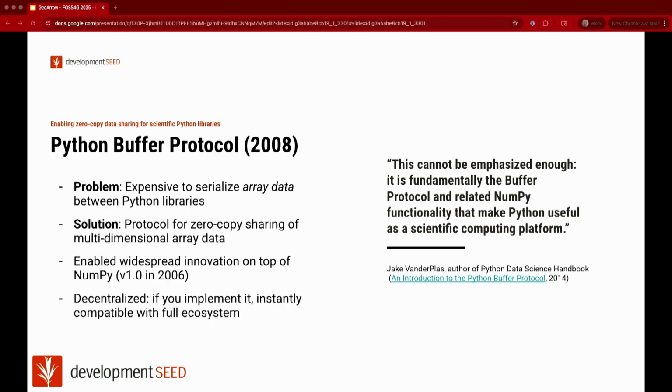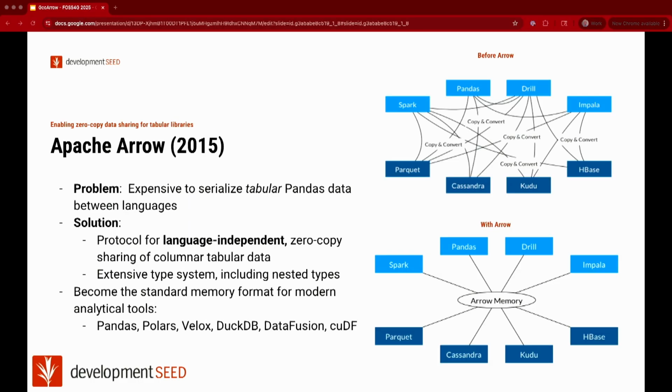And so Jake Vanderplas, who wrote the Python Data Science Handbook, which is actually one of the books I learned how to write Python with, was like, the buffer protocol is really what makes Python what it is today. All of the AI and everything is relying on top of NumPy and being able to exchange data at a low level without cost. And so that made a lot of progress. And then a few years later, there was Pandas.